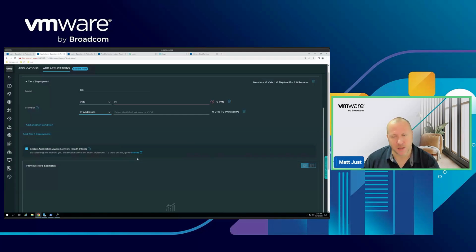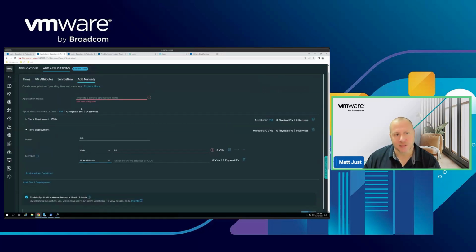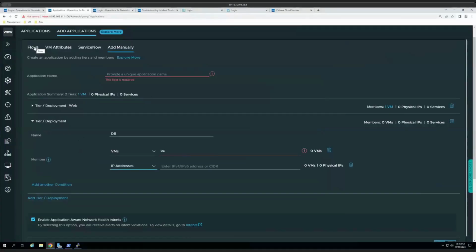So I can specify a bare metal application or a server IP address that I want to add as a member of the application, or it can be automatically discovered utilizing flow-based application discovery, just based off the communication from, let's say, a VM that is part of the application that's communicating with that bare metal database. It's automatically going to detect that IP address and let me know, hey, this is a dependency. We need to add this in, or we're going to add this in.